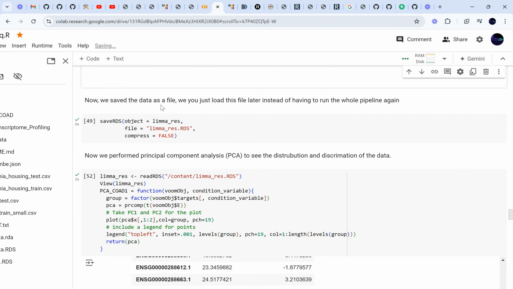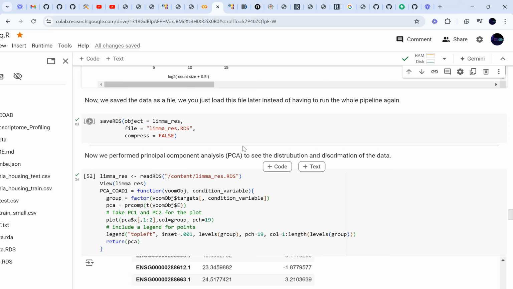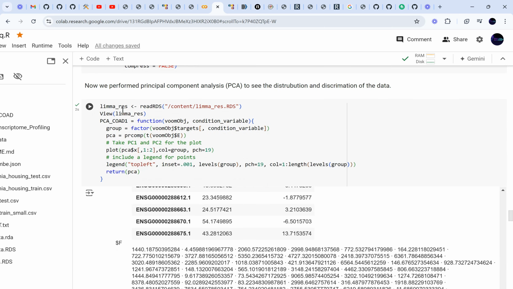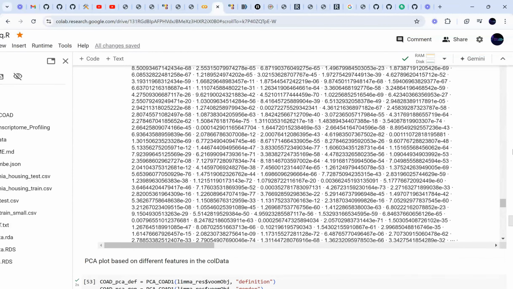So here now we save the file as we just uploaded. This file we can use later as well. Now here we perform the principal component analysis to see the distribution and discrimination of the data. Here you just have to use this code to perform the principal component analysis.